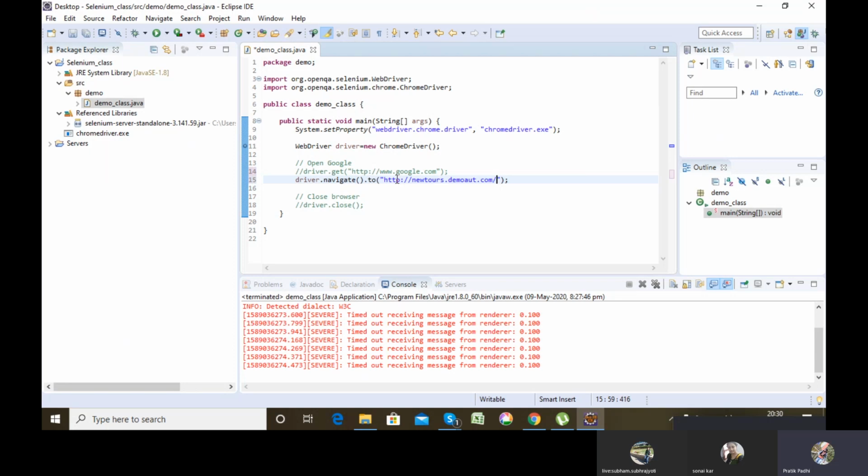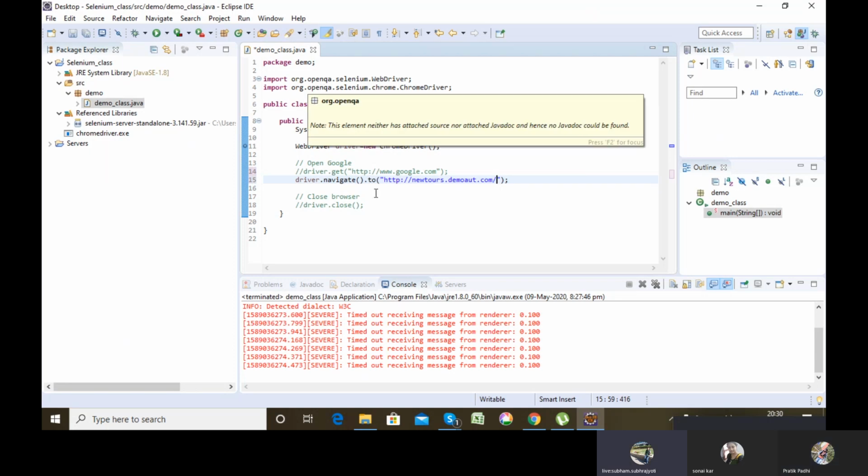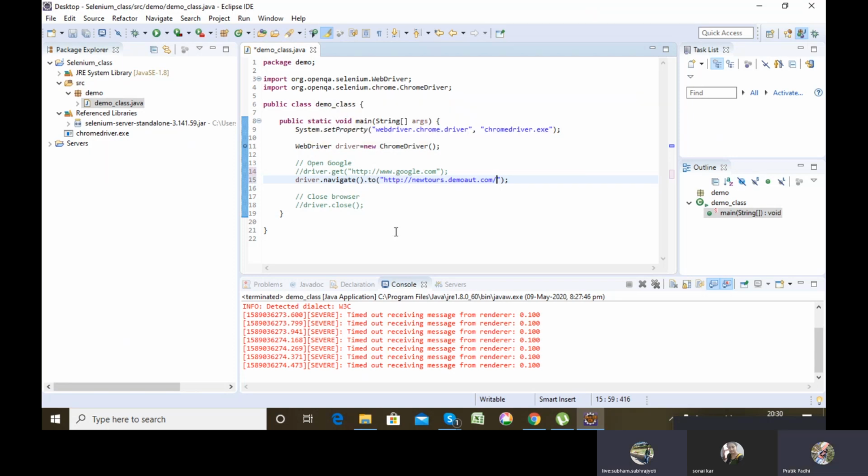Got my point? No, sir. Can you please repeat another time? Selenium WebDriver uses HTTP protocol for internal browser communication. So once the URL communicates with the browser using Selenium, then you have to do it using HTTP protocol. So this HTTP is mandatory. Only www.google.com, if you write, it will not work. You have to mention the protocol, that is HTTP protocol. Got my point?